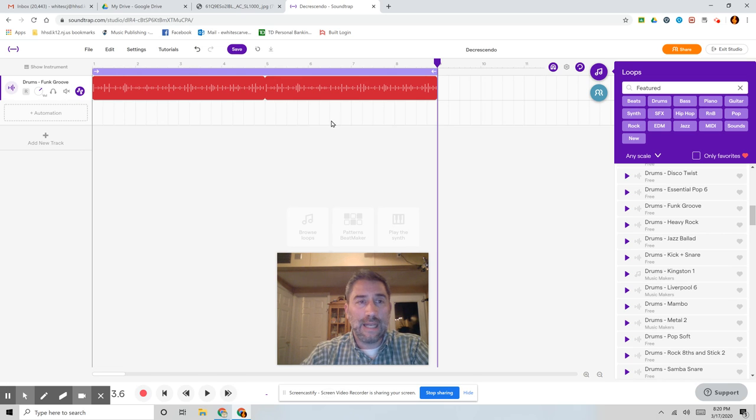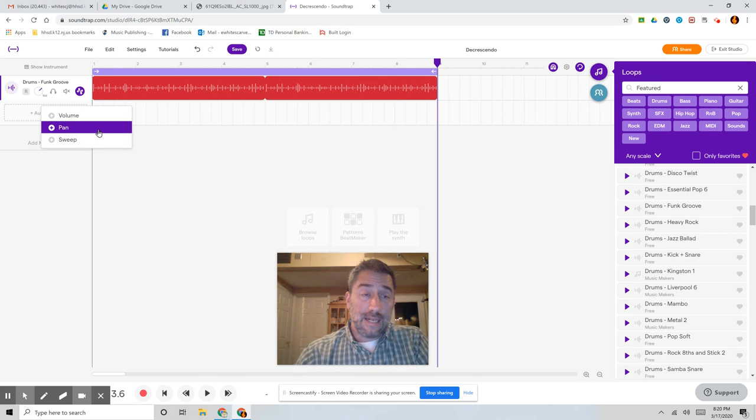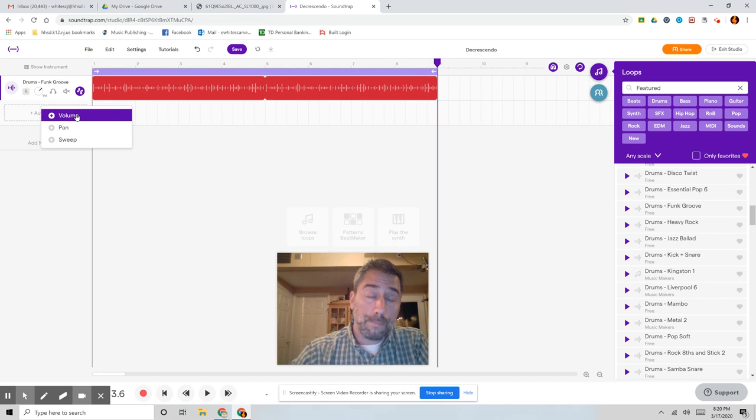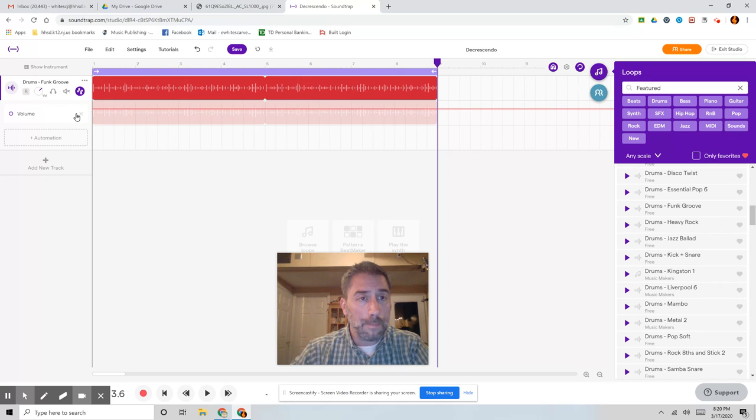Right now there's nothing in it, but we can add 3 different kinds of automation. And since we are dealing with dynamics today, and dynamics is the loudness and softness, we're going to add a volume envelope. The other 2 envelopes, those are for another lesson. You can play with those if you want to, but for this assignment, we're going to be using volume.